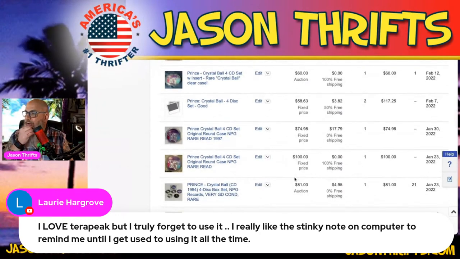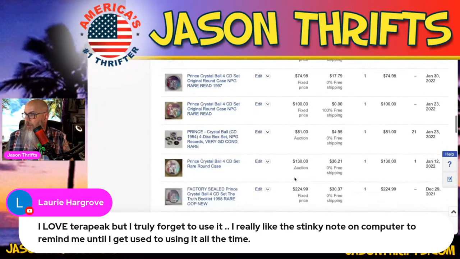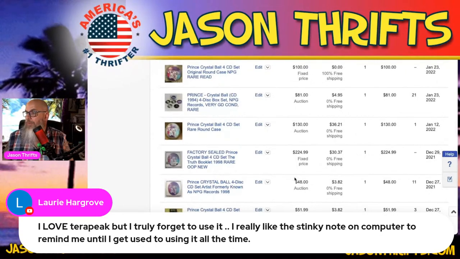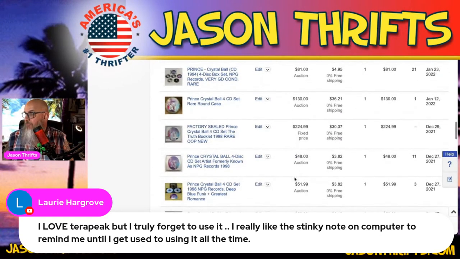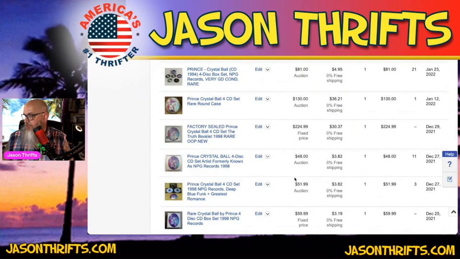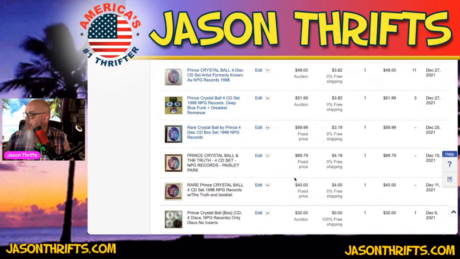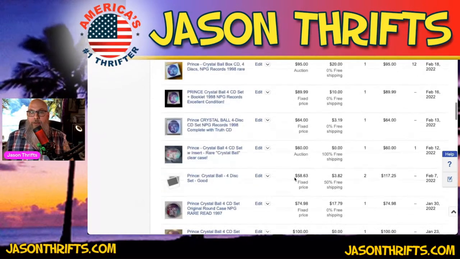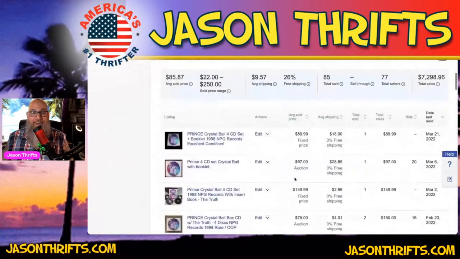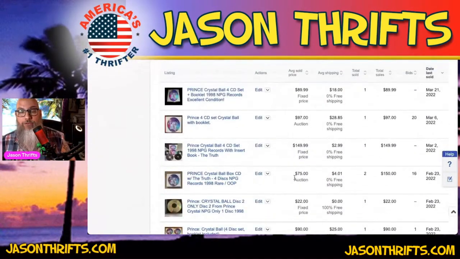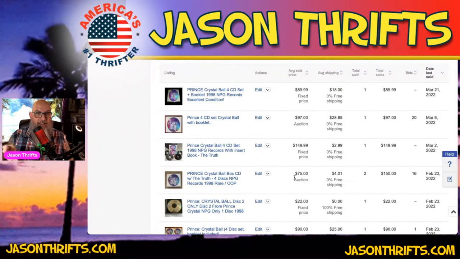So now we're in January, and let's see the next square one, 81, 224, but that's fully sealed. 48 at auction, that didn't go so well. 51, 59, okay, so back in December, it's looking like it's in the $50 range. And then up here, we're looking like we're in the $80 to $90 range. And then myself saw one for $150. So that shows you it's on an upward tick. So that way you should price it at that upward tick. That's exactly what you should do.